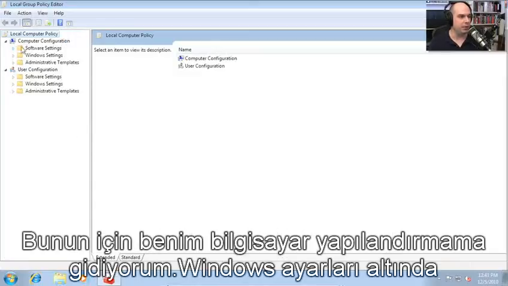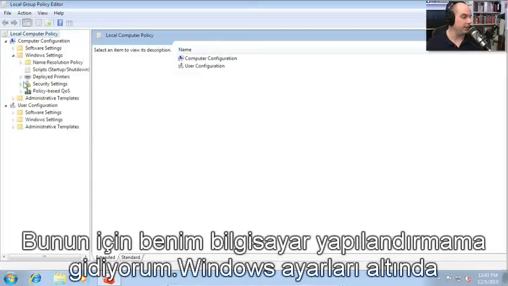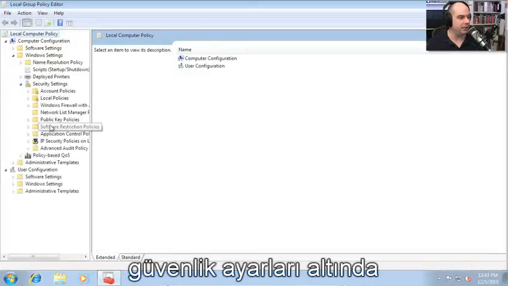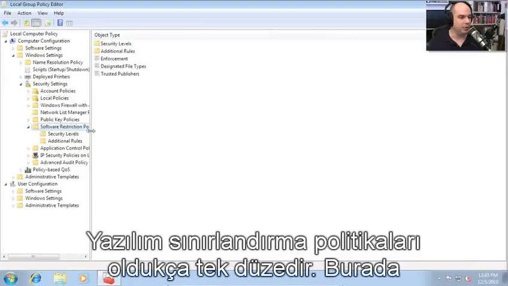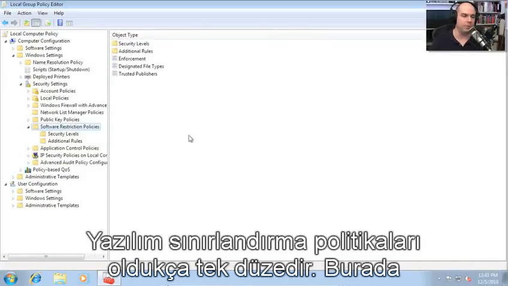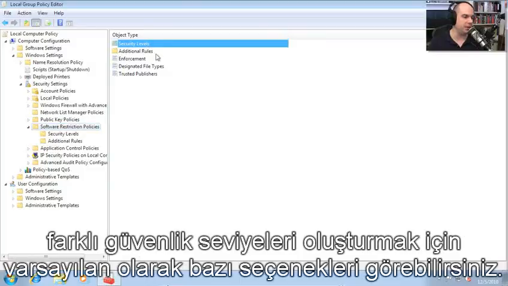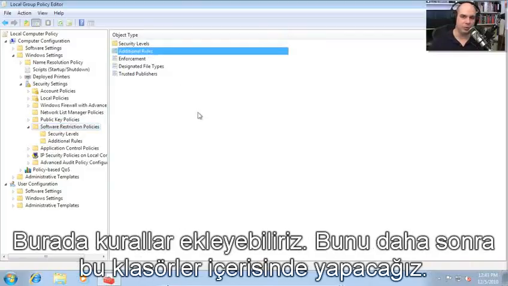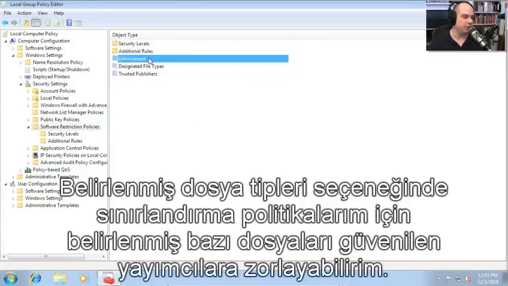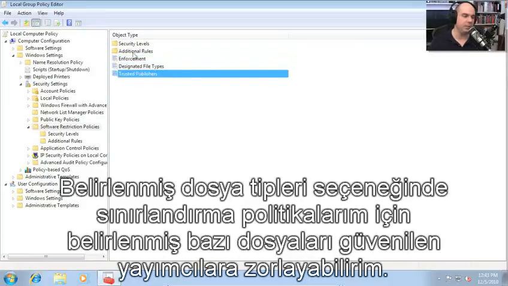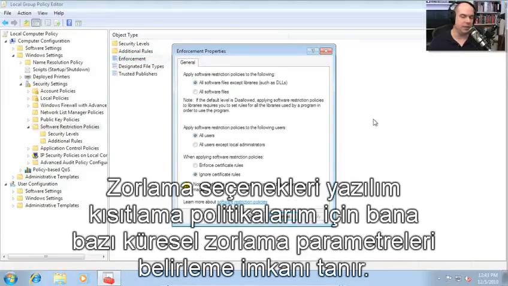So I'm going to go into my computer configuration under my Windows settings, under the security settings, and underneath there is a section for software restriction policies. These software restriction policies are pretty straightforward. You can see there's some options in here to set different security levels by default. I can add rules, which we will be doing later, into those folders. And then I have three other options right here in the base folder of enforcement, designated file types, and trusted publishers. The enforcement option allows me to set some global enforcement parameters for my software restriction policies.